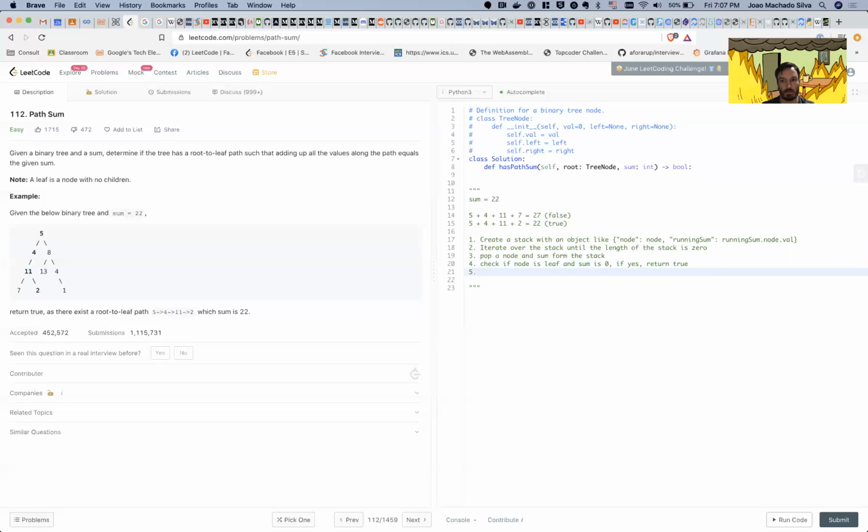If not, I would need to check if node.left is not none and append it to the stack. I'll do the same for the right node, and at the end I would return false.